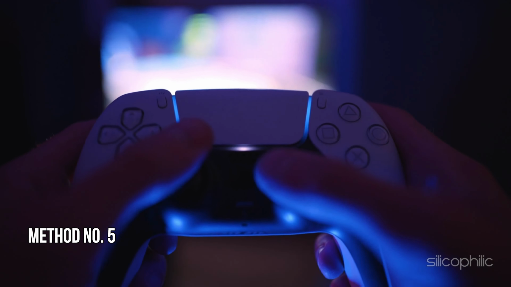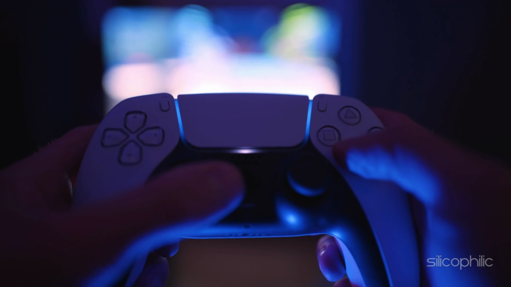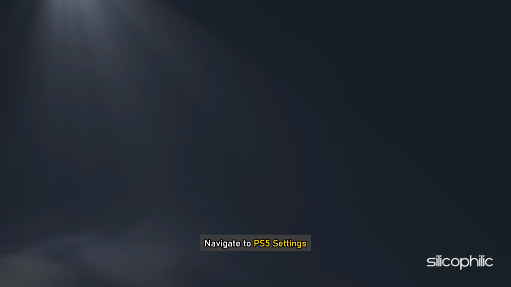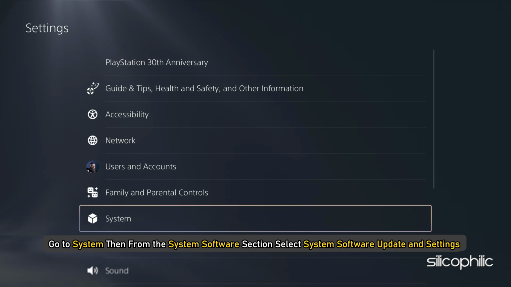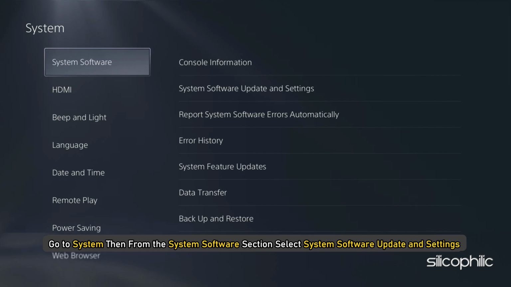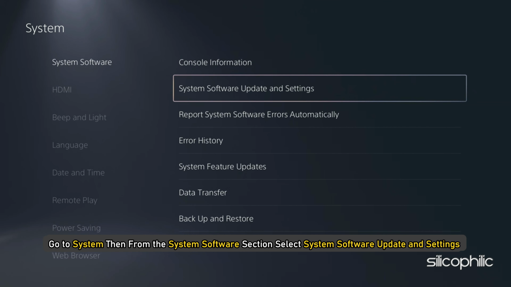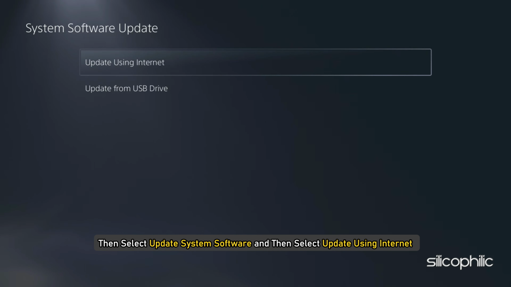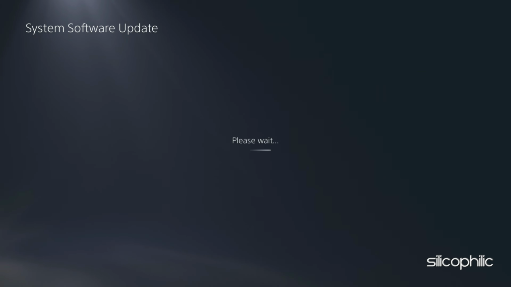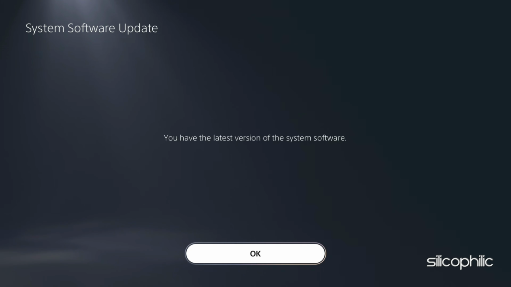Method 5. Check for updates. Next, you should ensure that the PS5 is up to date. To do that, navigate to PS5 settings, go to the system, then from the system software section, select system software update and settings. Then select update system software and then select update using internet. Follow the on-screen instructions to download and install the latest update file. Wait till you get the confirmation message.